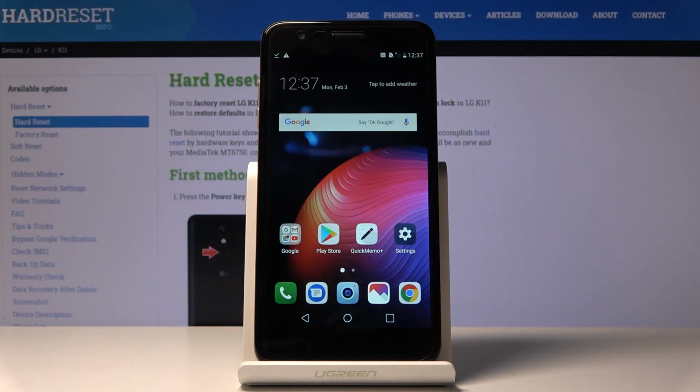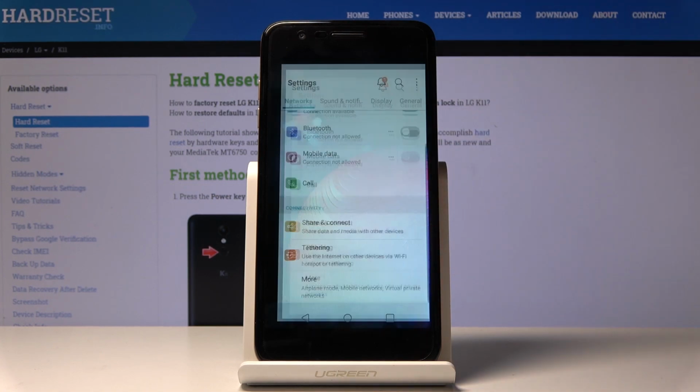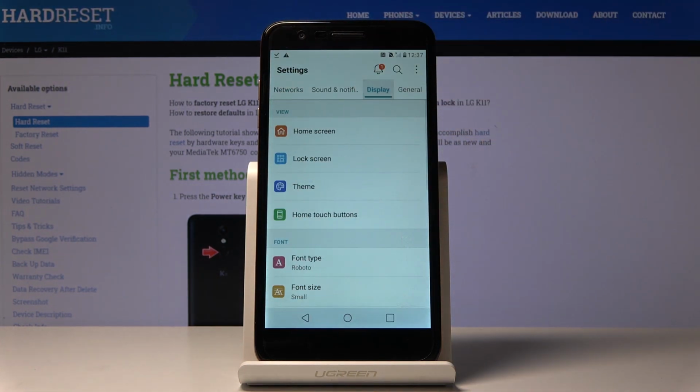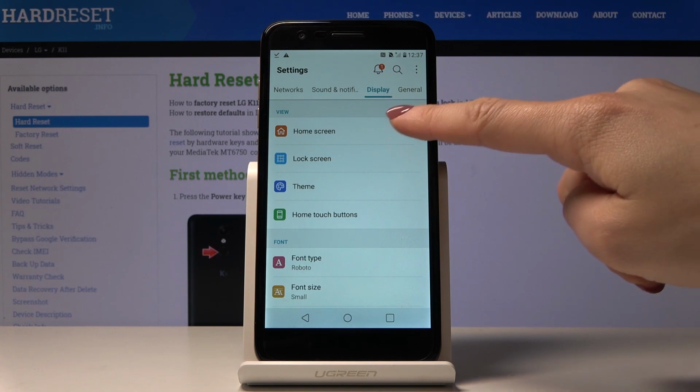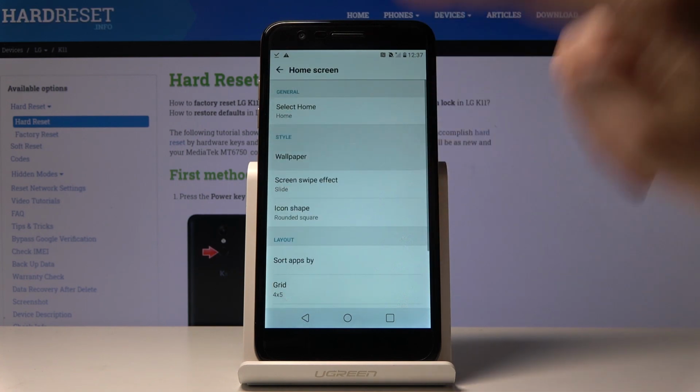Here I've got LG K11 and let me show you how to change a wallpaper on the following device. So at first let's open the settings, then find and select display. Here you have to select home screen and pick wallpaper.